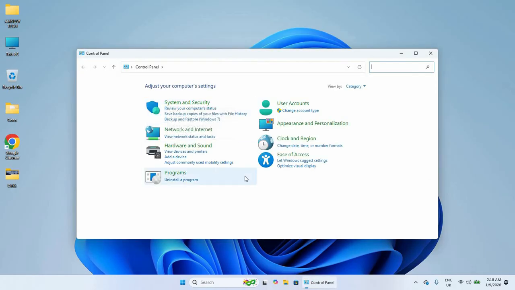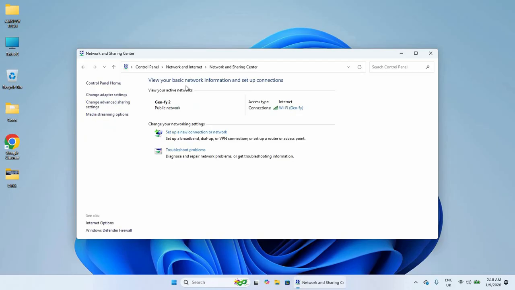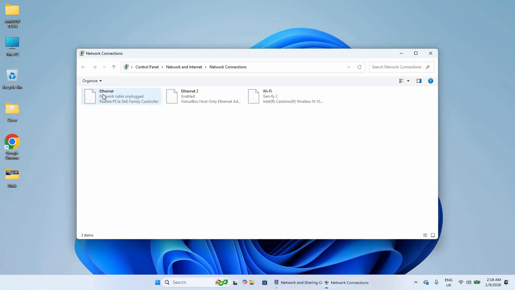Once you open control panel, if it is not displayed this way, go to View by and change it to category. Now under category, come to Network and Internet. Now click on Network and Sharing Center. Right, this is the network we are connected to and want to boost. Now go to Change adapter settings.